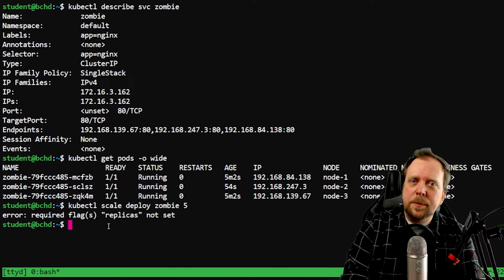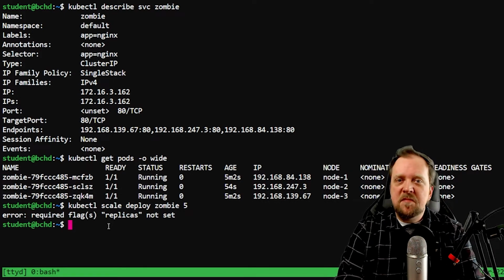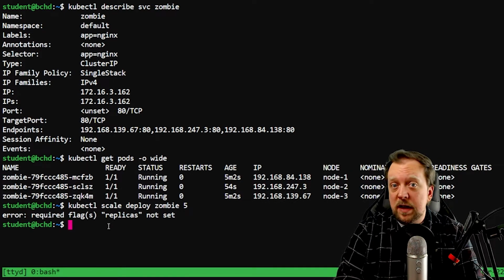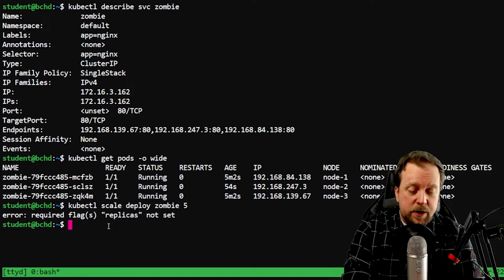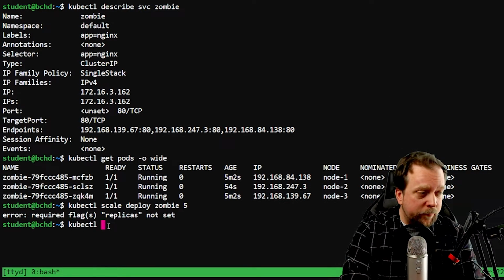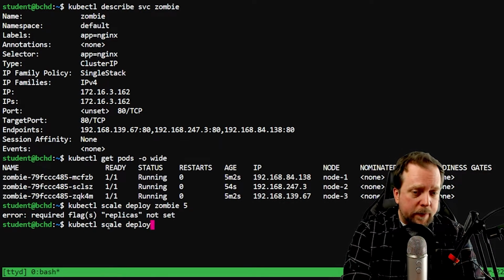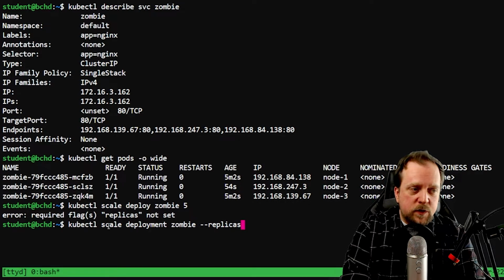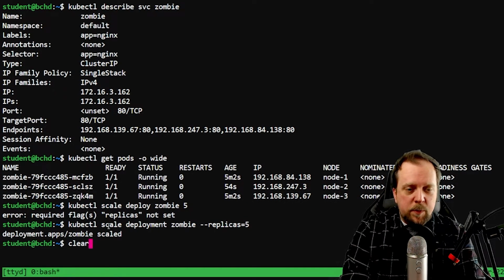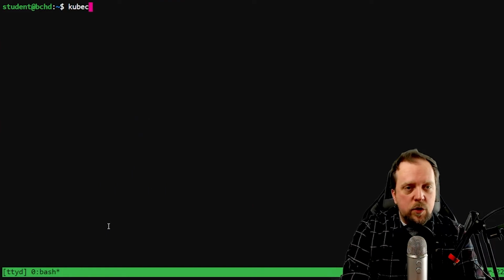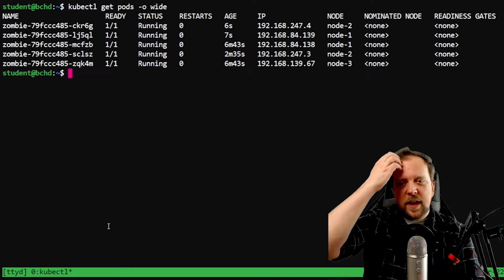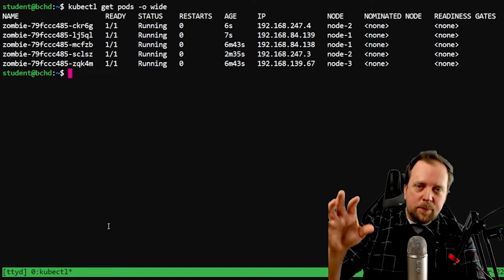So if you want to have a little bit of fun here, we can increase the number of replicas that we have available to us. We could do that by using kubectl scale deployment zombie, and we're going to set it to replicas equals 5. Now that deployment has been scaled, and we can run kubectl get pods -o wide, and you'll see that we now have 5 replicas running.